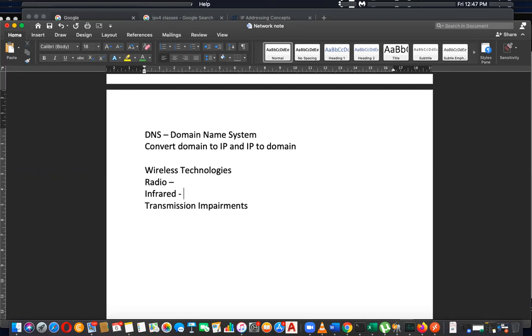And then you have some other short frequency waves like Bluetooth. Bluetooth is like 10 meters. Omnidirectional means it's going in all directions. Infrared is unidirectional. It's going in one direction. Radio signal is omnidirectional. Bluetooth is also omnidirectional, going in all directions, but it is only like 10 meters.